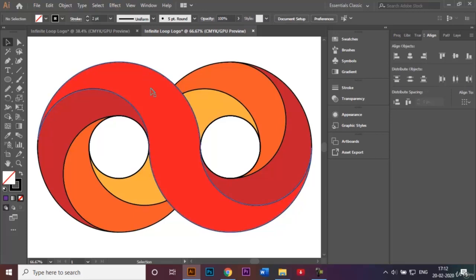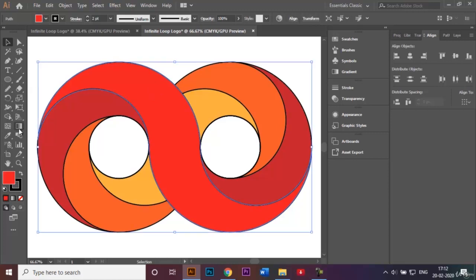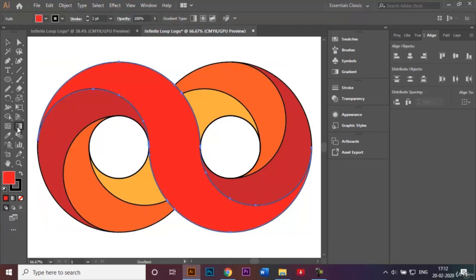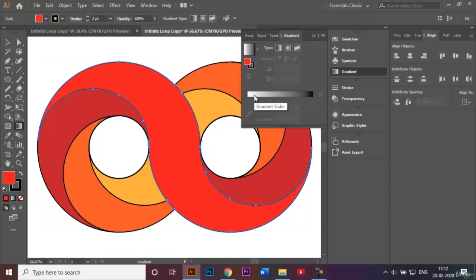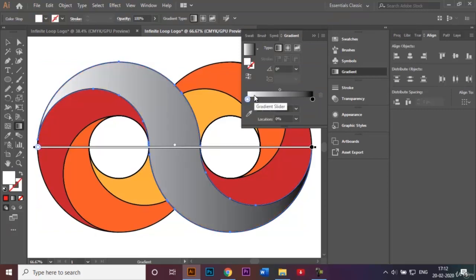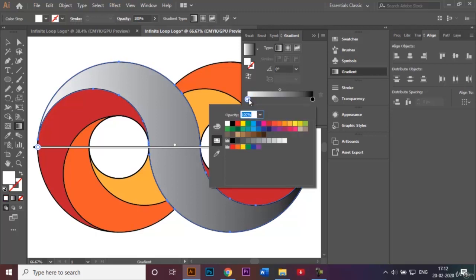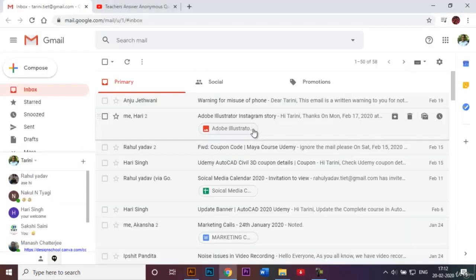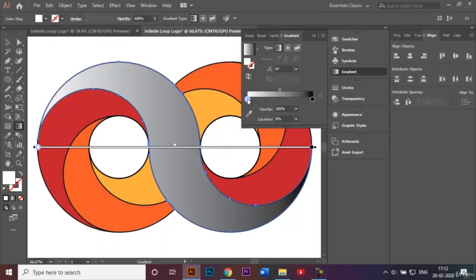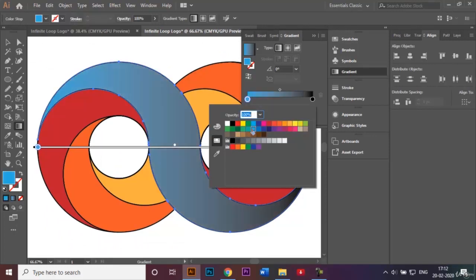So I'll go ahead and select this first shape and go over here to this gradient tool, double click on this. And over here, as you can see, by default the gradient is white to black, but white and black is a little boring. I will be choosing some other color. I'll double click on this white option and choose light blue. And I'll double click on the black one and choose dark blue.